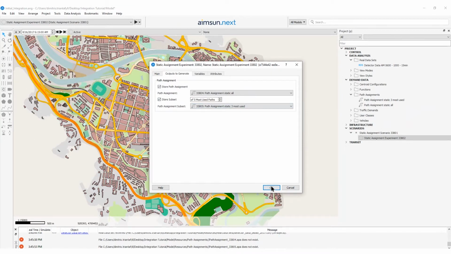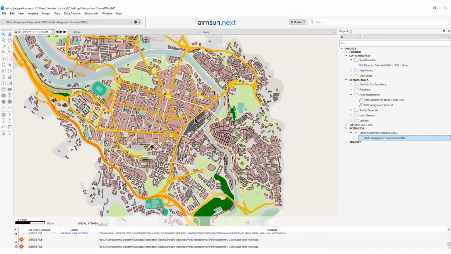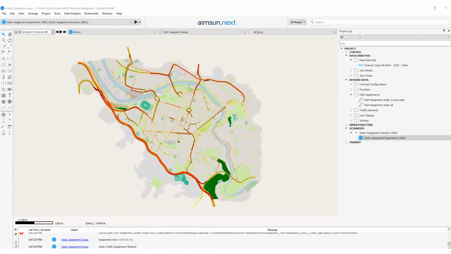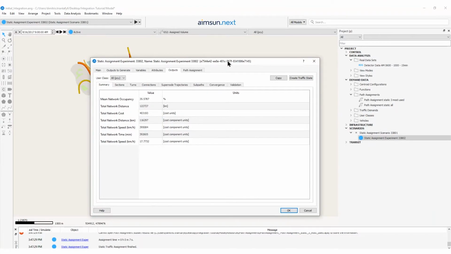Then click OK. Right-click on the static assignment experiment and select Run Static Traffic Assignment. When the experiment completes its simulation, the results of the static assignment are visualized in the two-dimension view window as shown here. The assigned volume view mode is automatically selected when the experiment finishes. A new dialog containing the static assignment results is displayed.